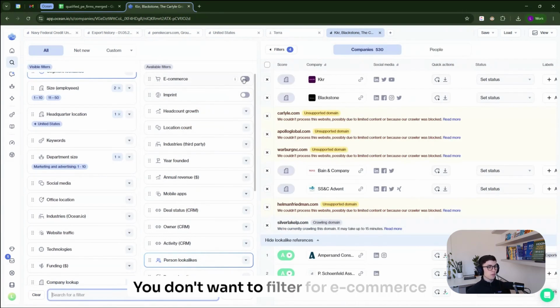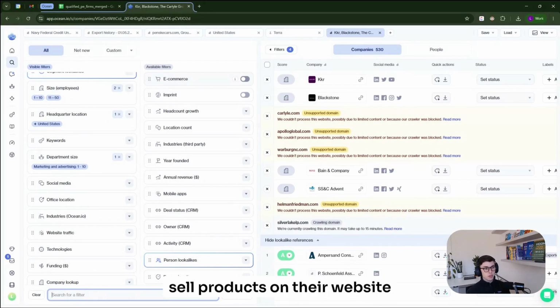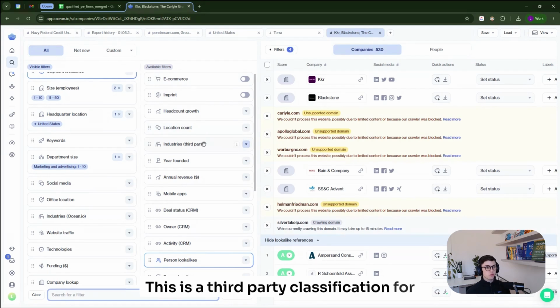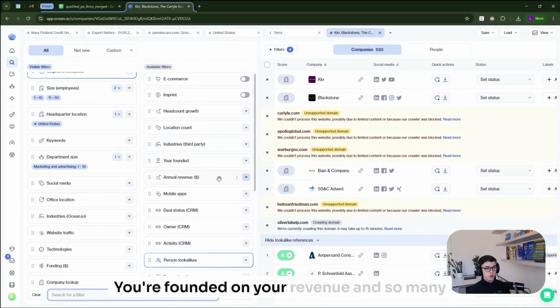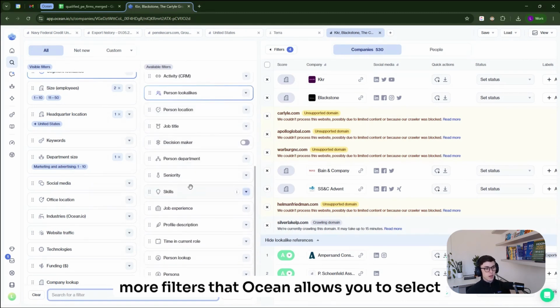You want to filter for e-commerce brands. This is a very useful filter in that case because it allows you to only select and filter for relevant brands and companies that sell products on their website. Location count, industries. This is a third-party classification for industries. Year founded, revenue, and so many more filters that Ocean allows you to select right here.